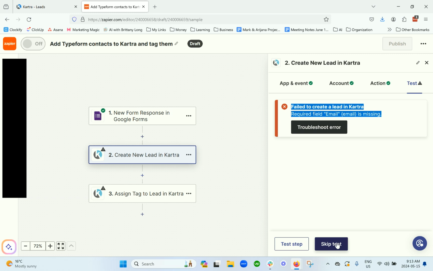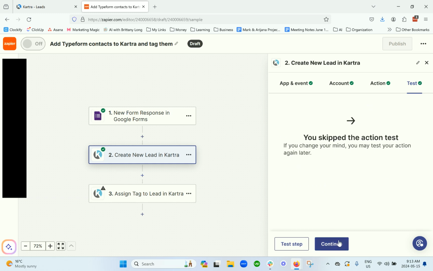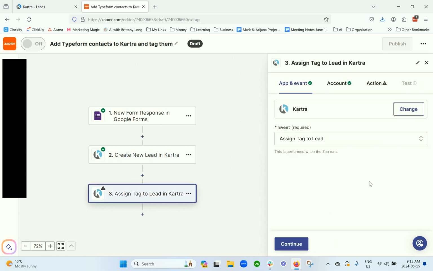But I'm going to click skip test. What you would normally do is you would test it. It would say it's fine, good to go. You would see the little check mark like we have in the first step. And then we go from there. Okay, so I'm going to hit continue.